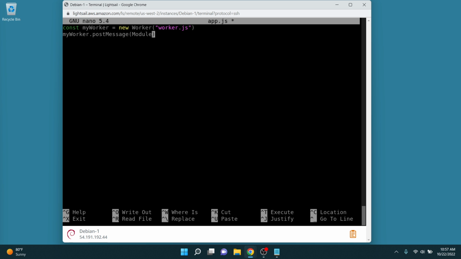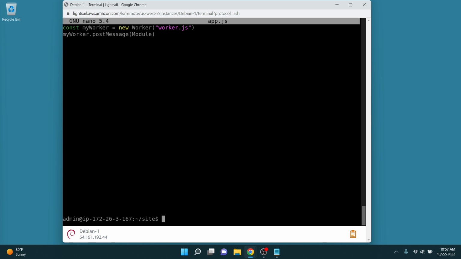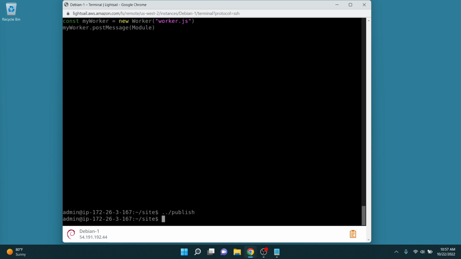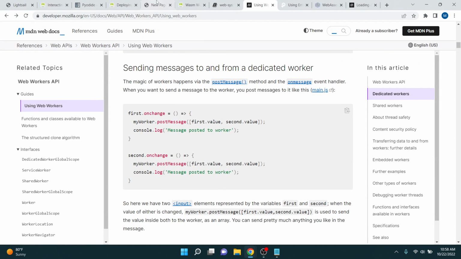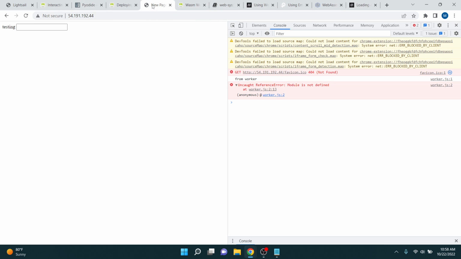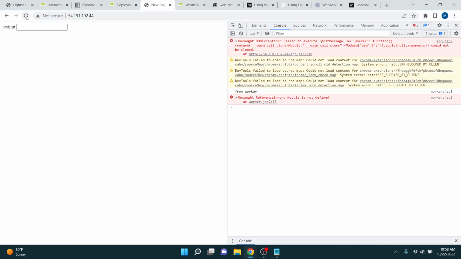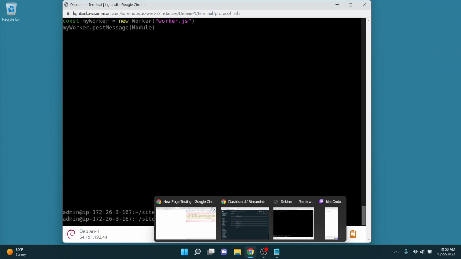You know what? Let's just pass the module, right? Let's try that. Let's see if we get any errors doing that. Where is the thing? Module is not defined. Failed to execute. Could not be cloned. Okay.